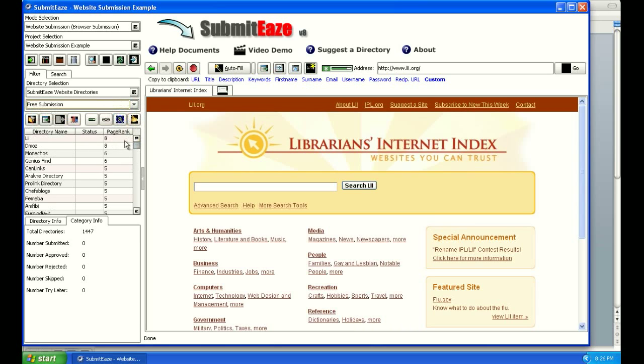Down below is where we'll see the list of directories, and we can sort them by directory name, by directory status, and by page rank. We're also given the option just below that of adding new categories, adding a new directory, exporting a submission report if we have just done a recent submission. And then these features here on the right, these four buttons, are used to update the current directories. So with that, let's move on to actually submitting a website to these directories.